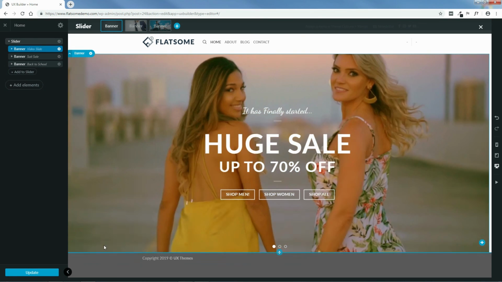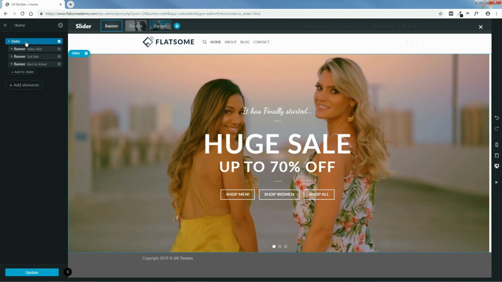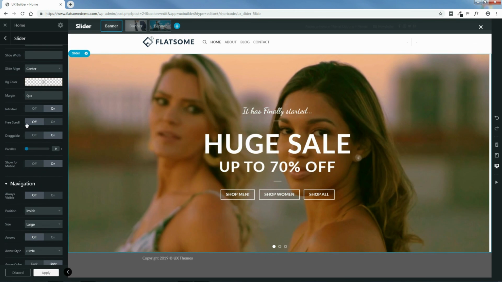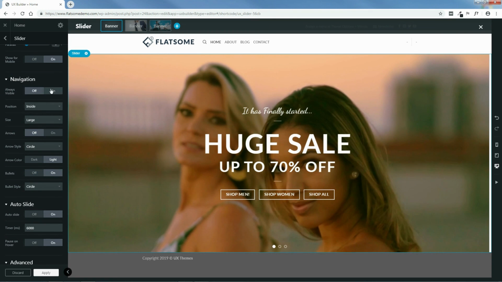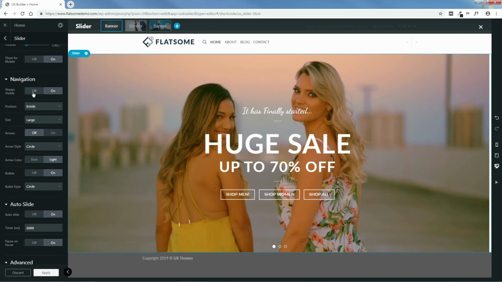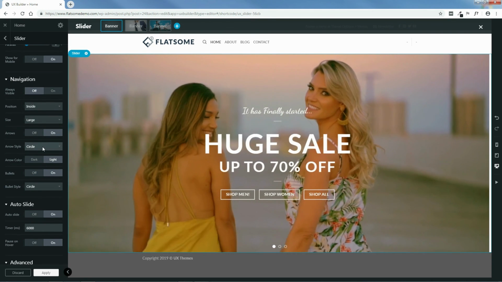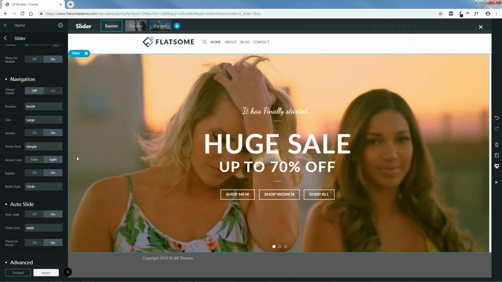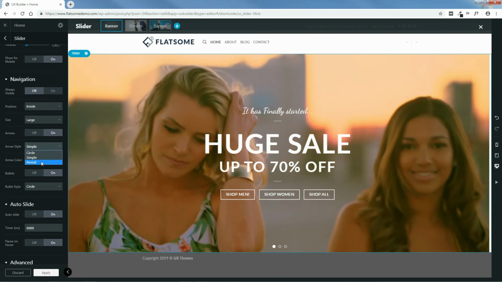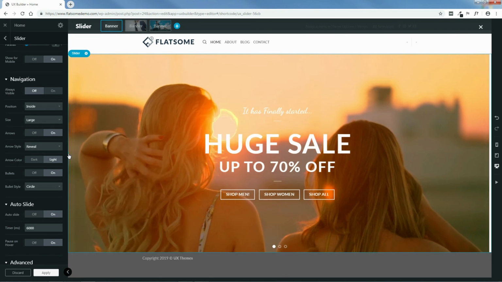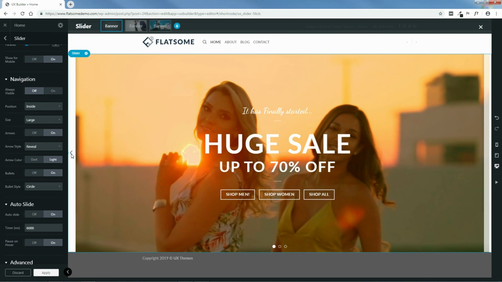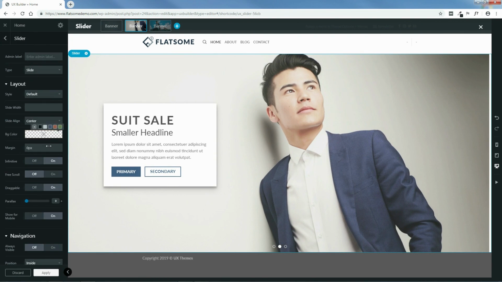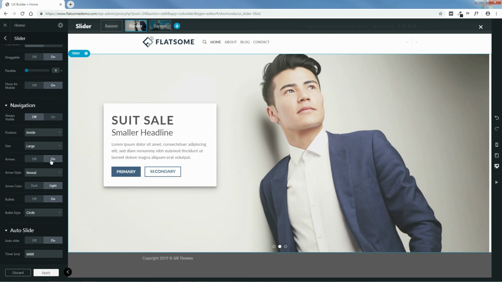Which for some reason is not working. I'm not sure why. So let's go back here. Let's see. Let's turn the arrows back on. Arrow style, you can have circle, which is what they're on right now. Simple is just the arrow itself. And then reveal, which is kind of this bar with the arrow in it, which I don't really like. So I'm going to go back to circle.